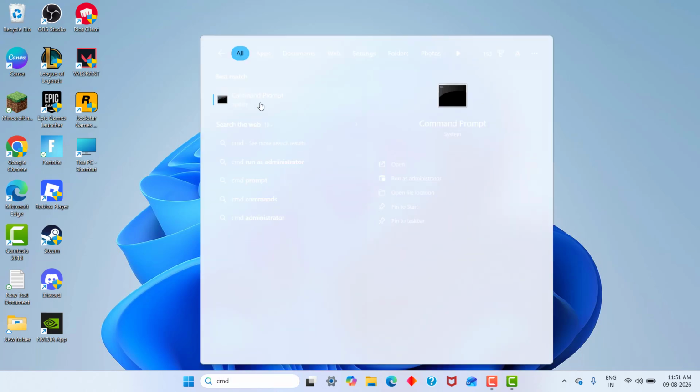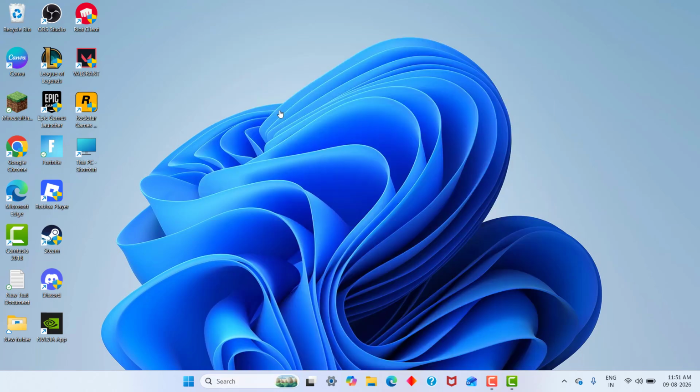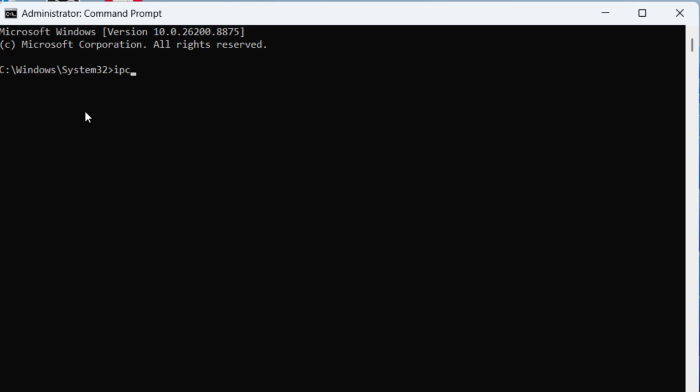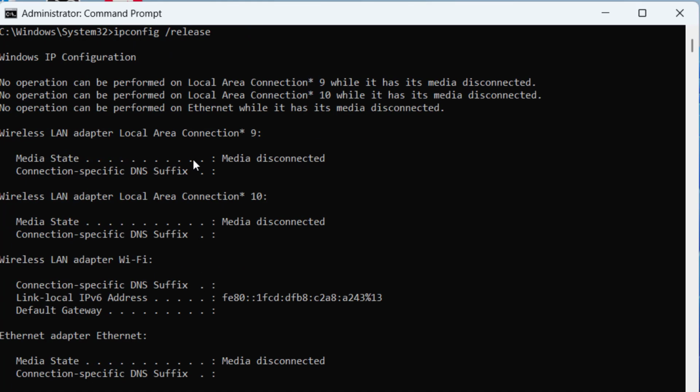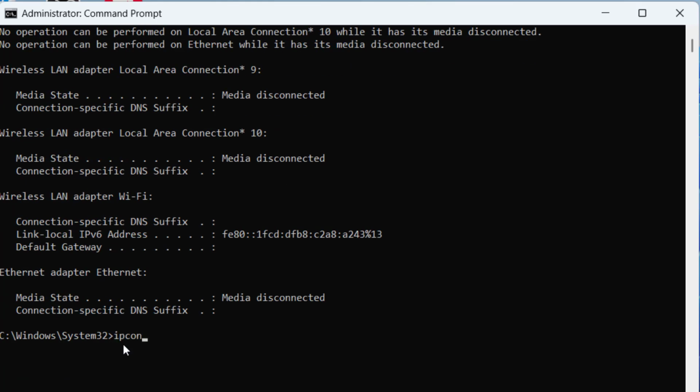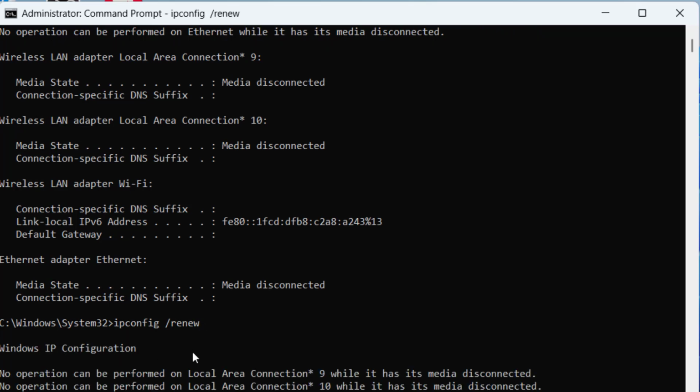Search for Command Prompt, right click, Run as administrator, and type the following text: ipconfig space /flushdns, click Enter. Next command: ipconfig space /release, click Enter. Next command: ipconfig space /renew, click Enter.